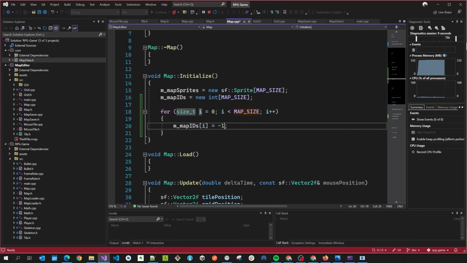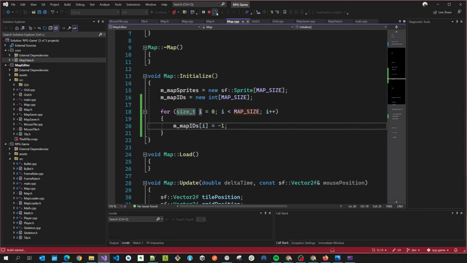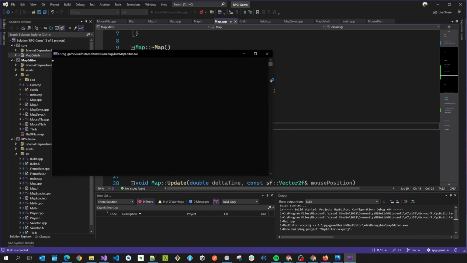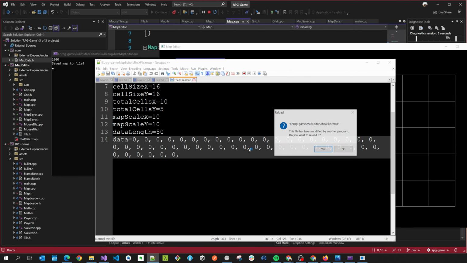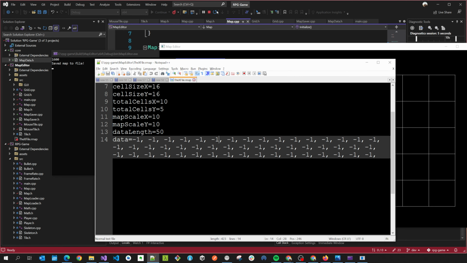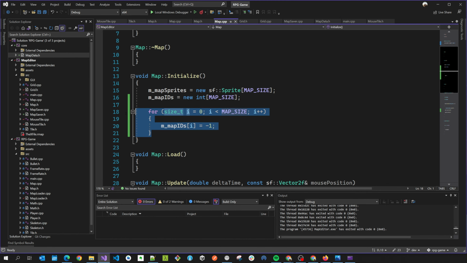If I want, I could set them all to -1, if I wanted to. I could do that. That's fine. And you can see here now it'll be all -1, right? But this is not the fastest way. And I could be wrong. On older compilers, this is not the fastest way. On newer compilers, this will be the same speed as the function that I'm about to use.